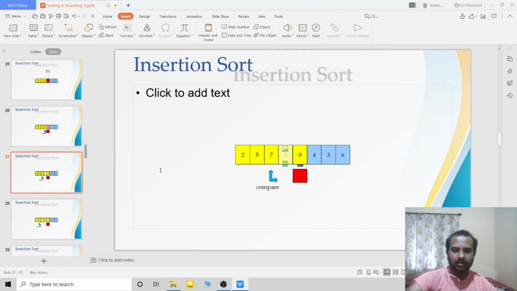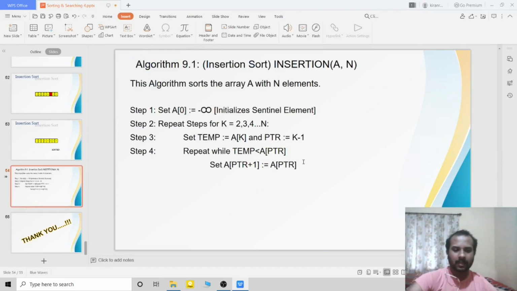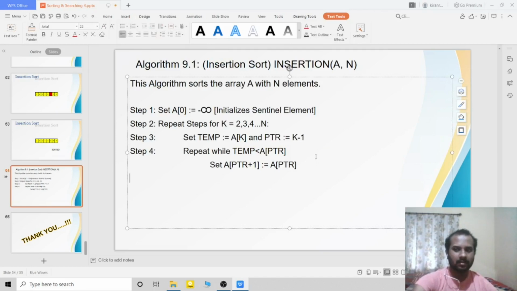Then what I have to do? Then I have to compare it with the next element, right? So for that, this is PTR. So what I have to do? PTR is equal to PTR minus 1. Now again the comparison will take place. If again this is smaller, then shift again. So let me do that. Set PTR is equal to PTR minus 1.